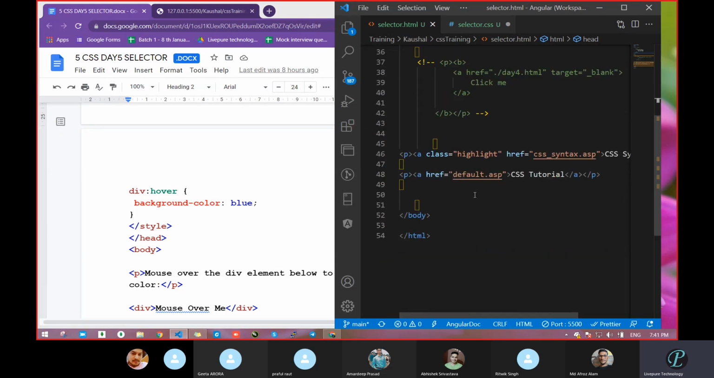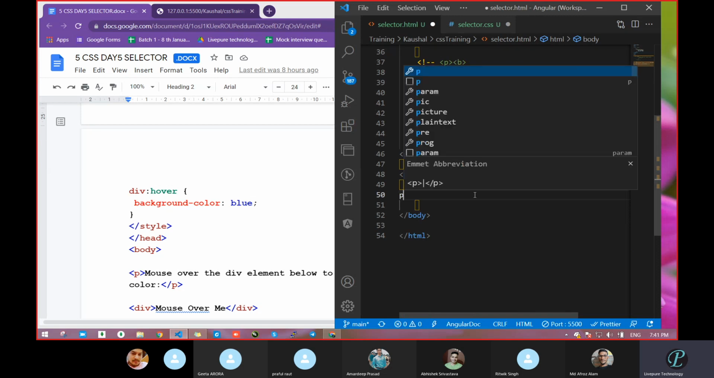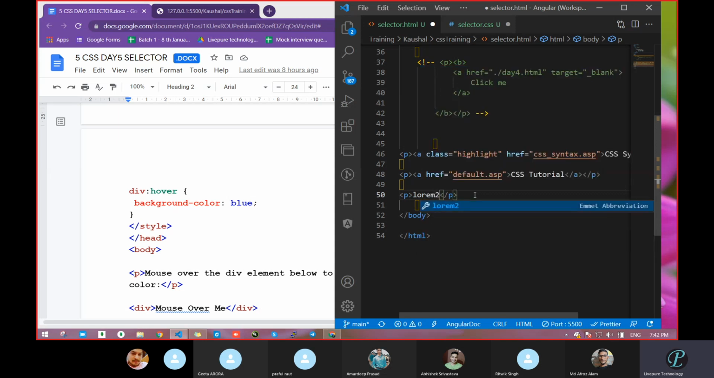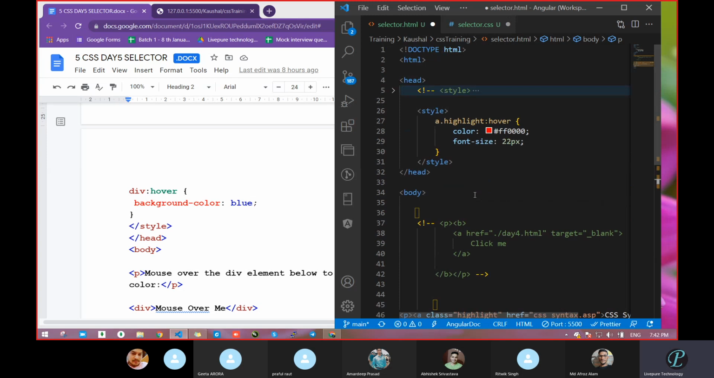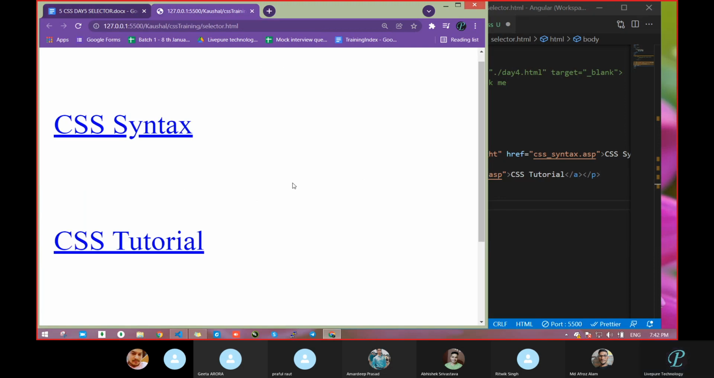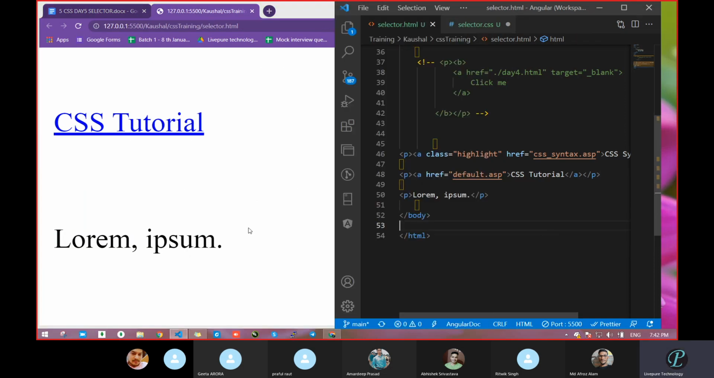Suppose I'm taking a paragraph, and in the paragraph I've taken lorem 2. Just observe how I make this. I'm passing it, and it's not doing anything. Now tell me how I can make it so that when I move the cursor over this, I get some effect. This is the case of a paragraph. When you move your cursor, you want something. Which pseudo class will be there?